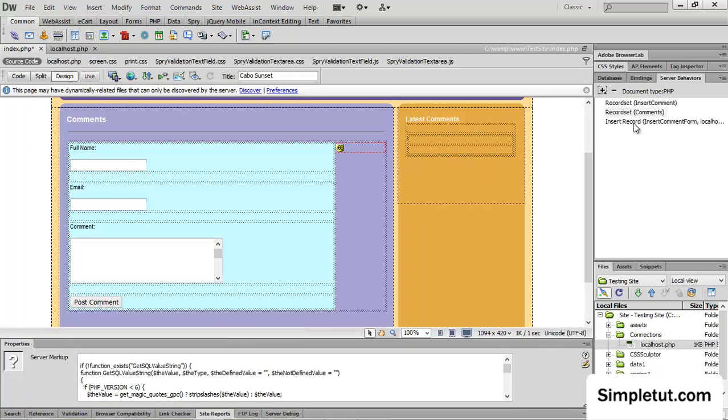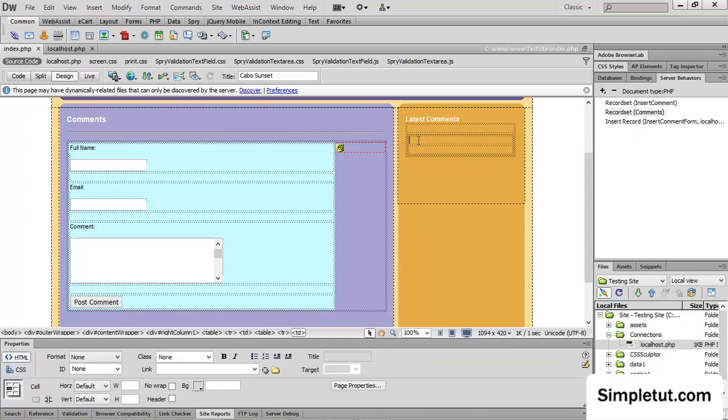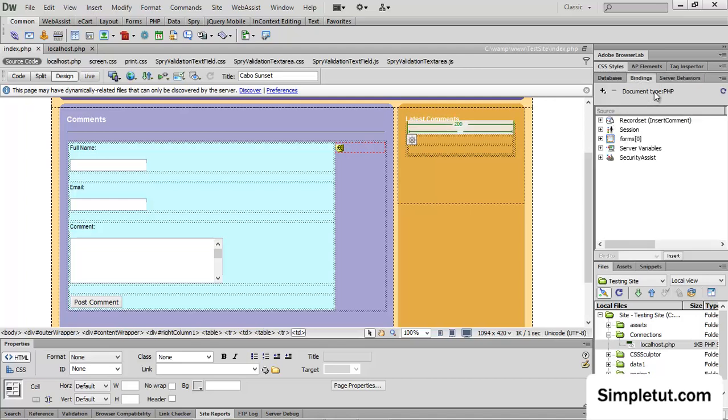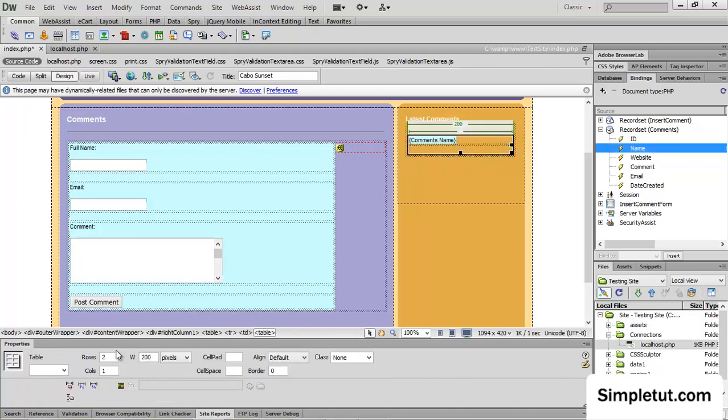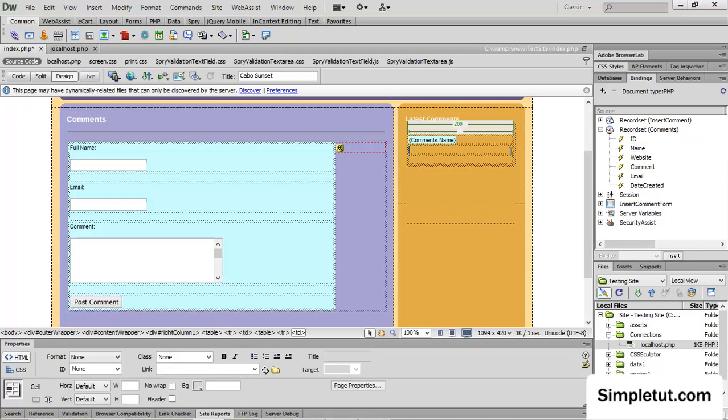And what we're going to do here is come to my bindings panel. I'll just refresh that because it hasn't seemed to pick up the new record set. Here we go. I'm going to expand that. Now we have name. I'm going to insert that at the top. Add a few more rows to this actually. If we come to comment and the date created, let's write posted. Now I can also come to the name, make it bold, comments there. So let's save that, and that's it.